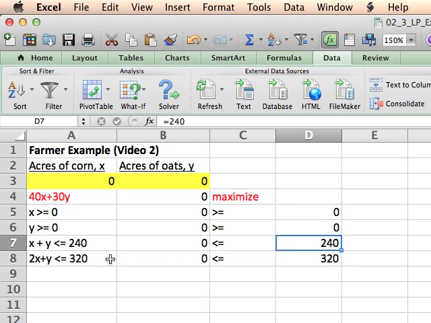And then this final constraint had to do with the number of labor hours that the farmer had available to him or her. So I think it was like to harvest corn, that took 2 labor hours per acre, and to harvest oats, it was only 1 labor hour per acre. So altogether, that can't exceed 320 labor hours just because of however many workers or helpers the farmer has.